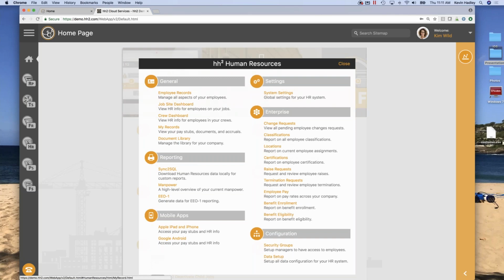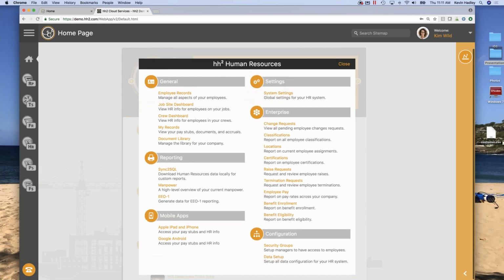My records is what the employee will log into either on the website or on the mobile app, and we'll show you those today as well. The document library is where we store different documents to give the employee access to documents, stuff like that. We'll talk a little bit more about reporting at the end.